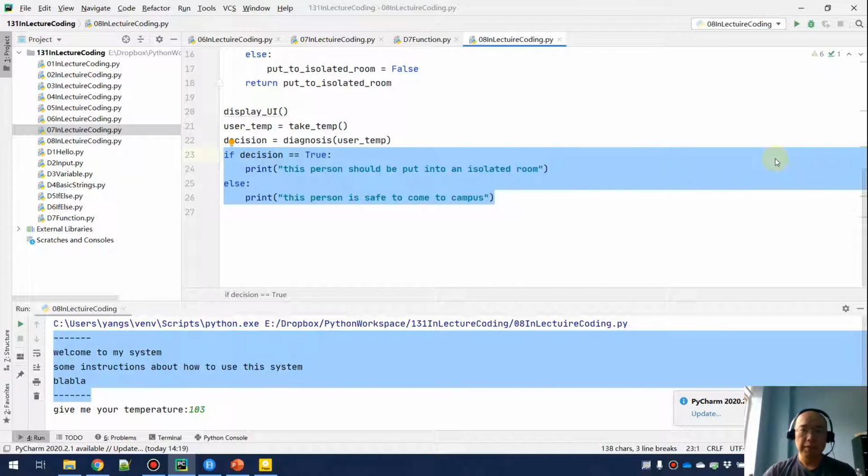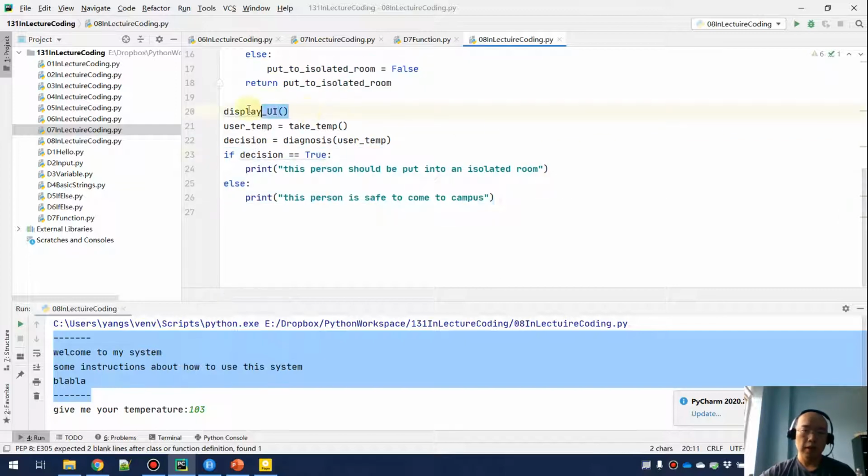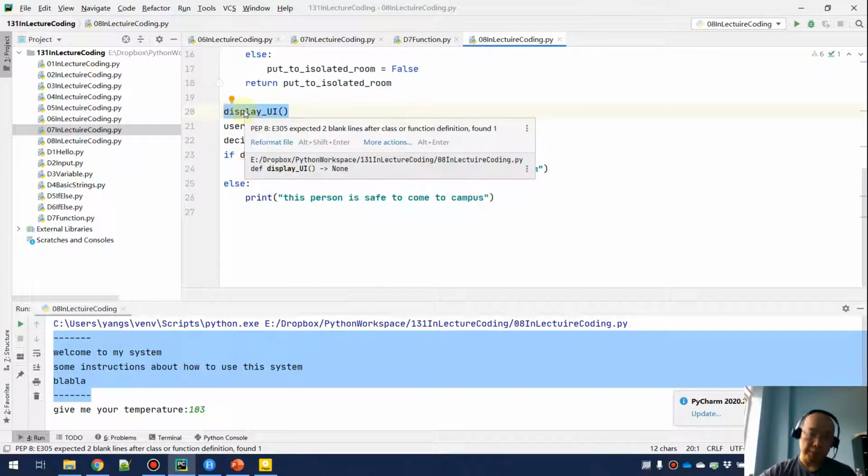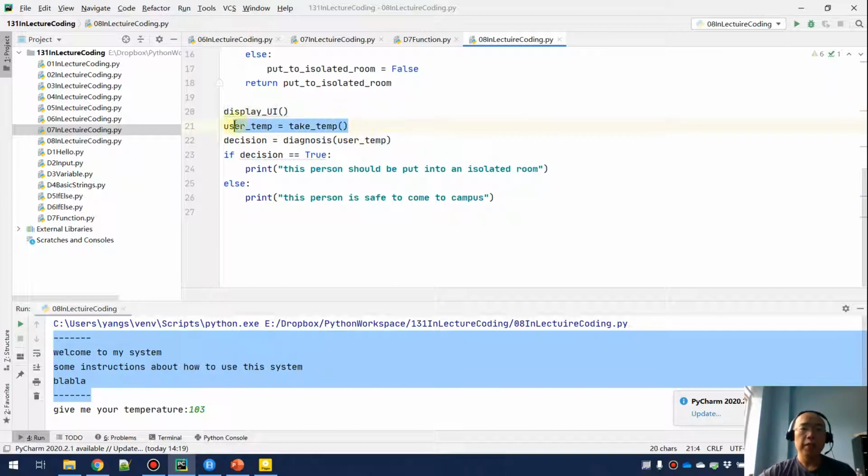And in addition, if you are collaborating with other people, then I can say, okay, so for person 1, you take care of this function, and person 2, you can take care of this function, and me myself, I'm gonna write the function which is gonna make the decision based on the temperature. So for this part, I can collaborate with other people too. So that's the cool thing about the function.